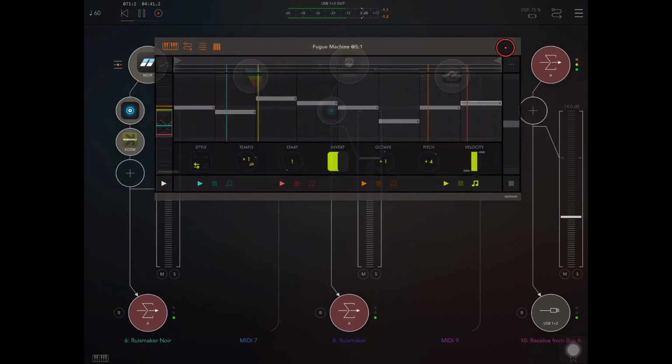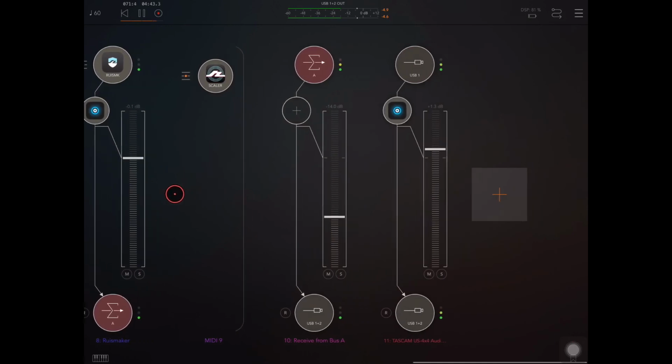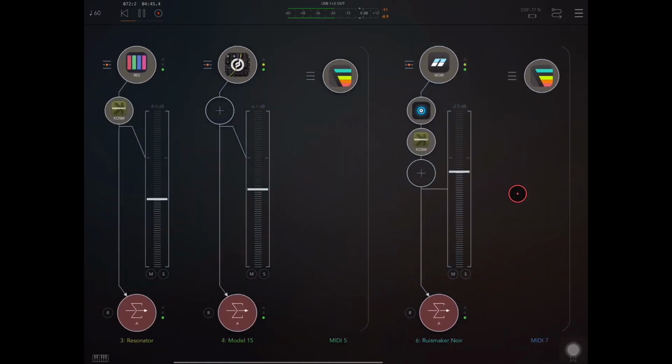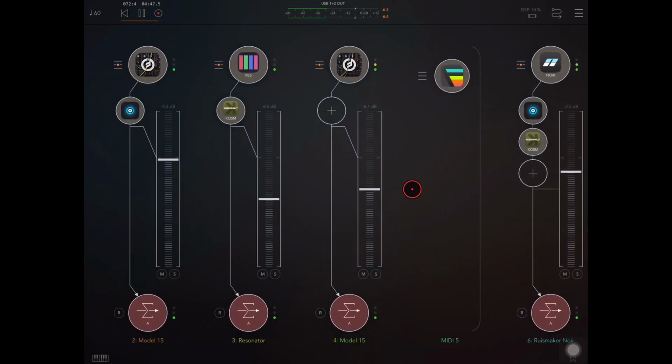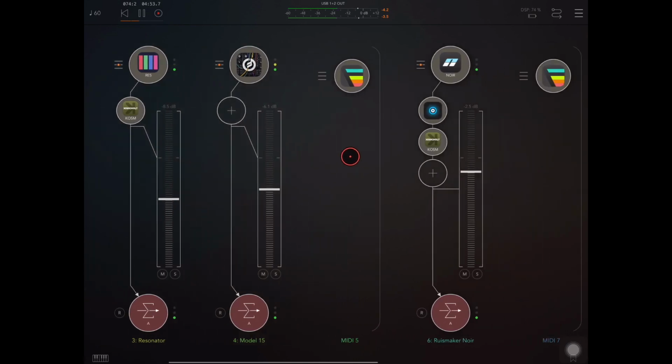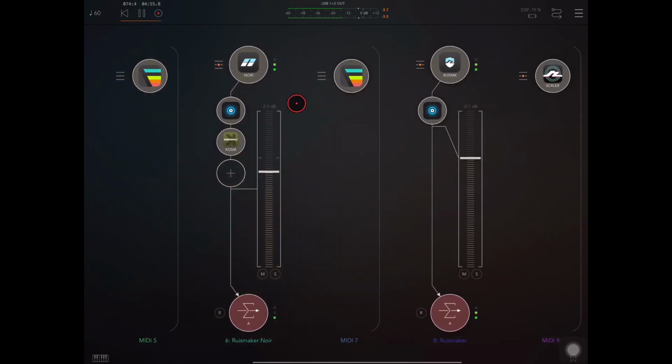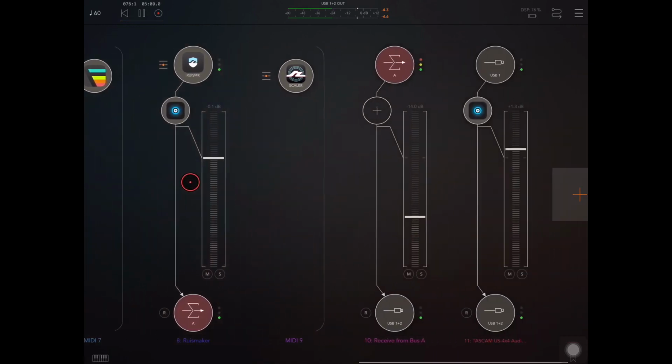So I hope you like that. I hope you enjoy Fugue Machine. It's certainly a cool app. It's worth a few dollars to go and get it. Obviously, I'm still in love with Spectrum Synth. As a free AU, it's super cool. Ruismaker Noir is a lot of fun. The regular Ruismaker, of course, makes great beats.